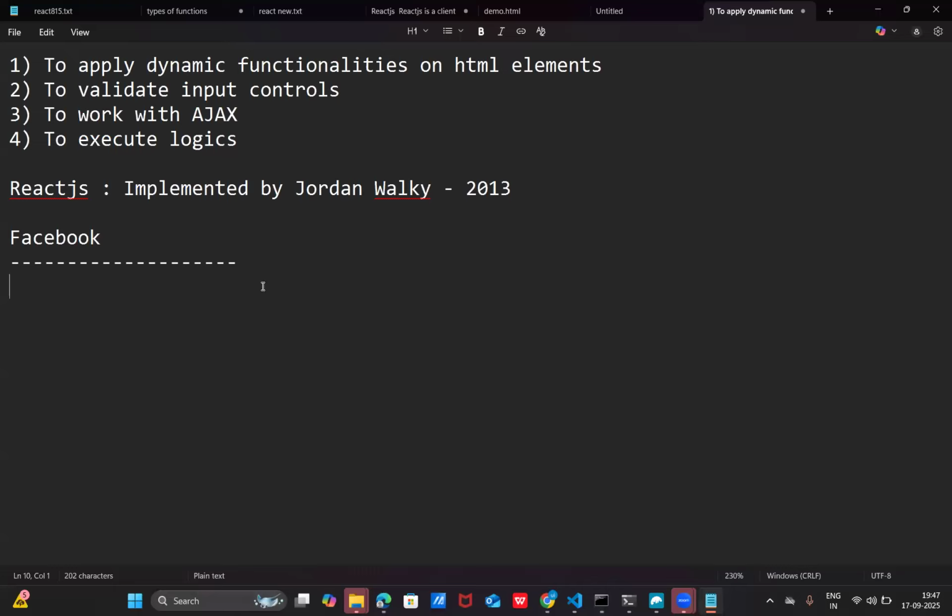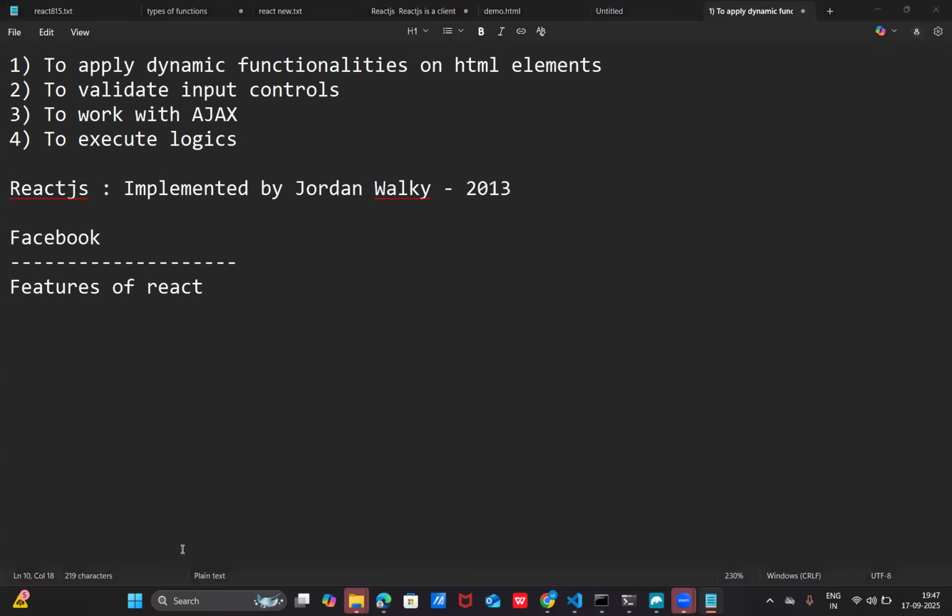Now the main question is, we have Angular, Vue.js, Vanilla.js, Backbone, different technologies like that. Why should we go with React.js? For that, we need to discuss the features of React. In these features, we will cover the differences between Angular and React, and JavaScript and React. Those things we'll cover. I will discuss those features in the next class.